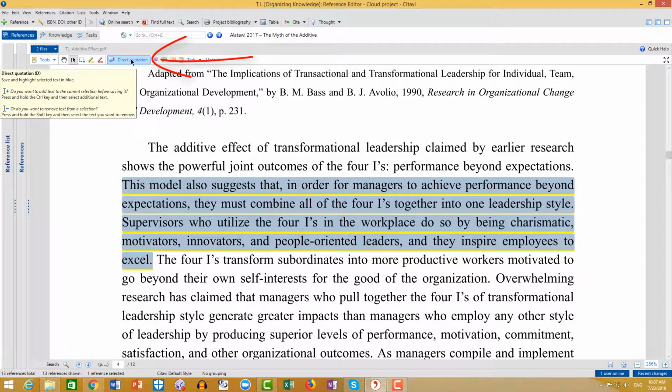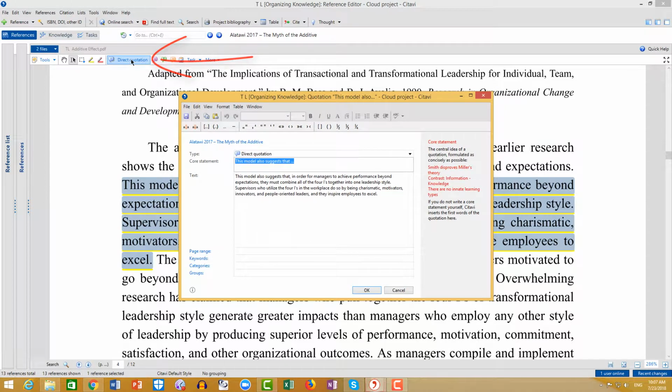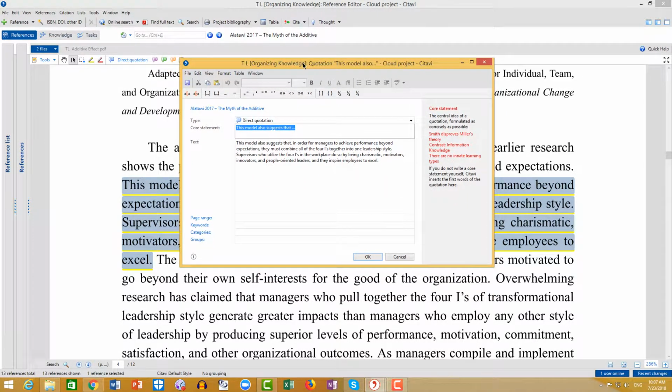and then I'm going to click on the direct quotation icon, which is called the blue highlight, and then a window pops up. The core statement is the first few words from the selected passage, but the text is a word-by-word copy from the selected passage.